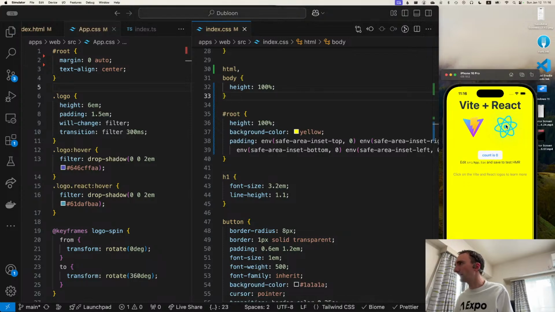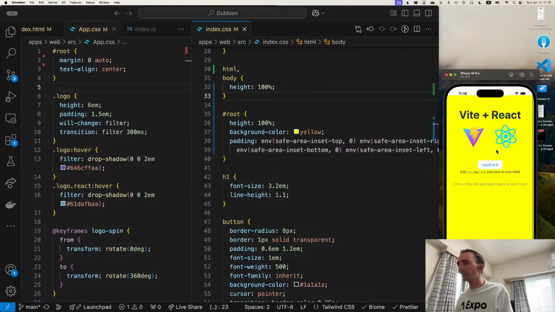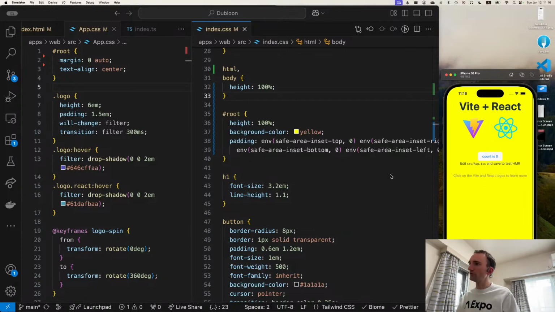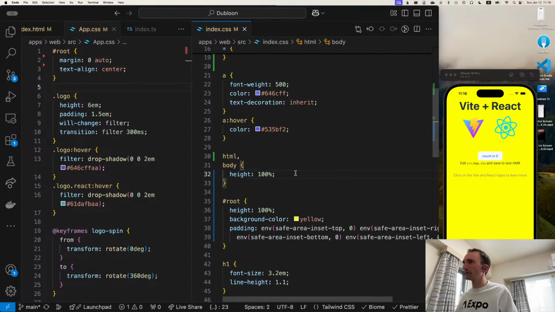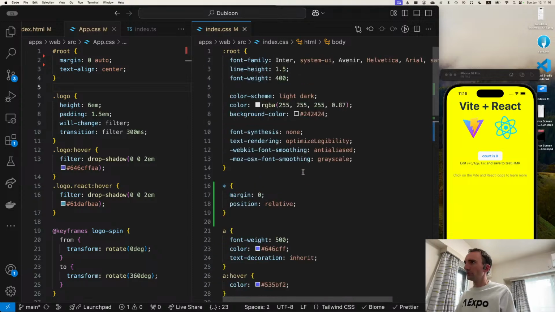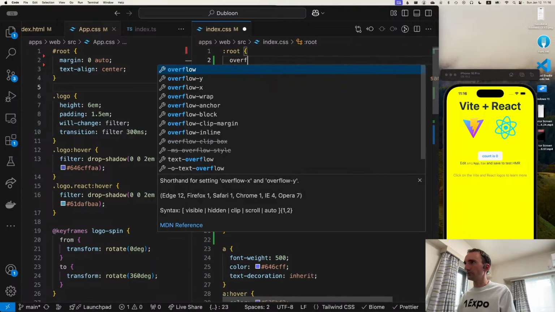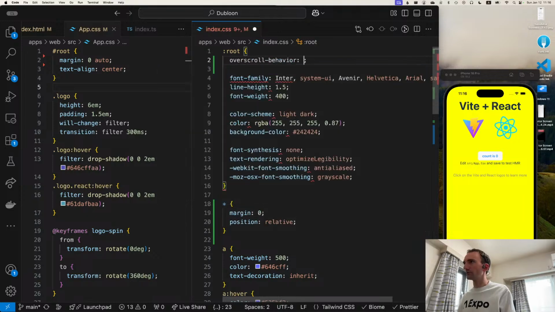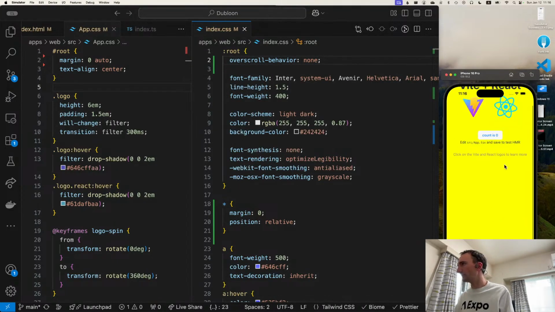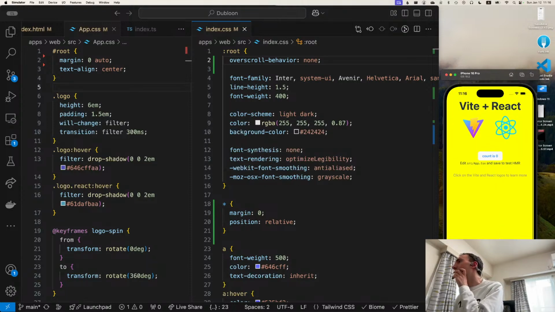So we now have next problem. We've got overscroll. Can we do anything about that? I think that's probably called overscroll behavior. No. I don't know if you put this at the root or the HTML, but oh yeah, that's solvable. Okay.